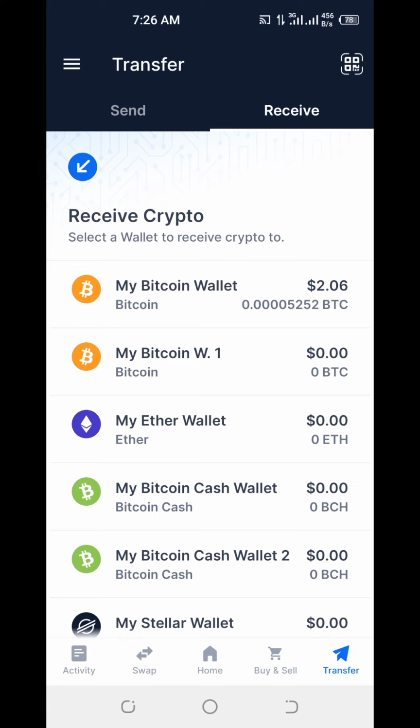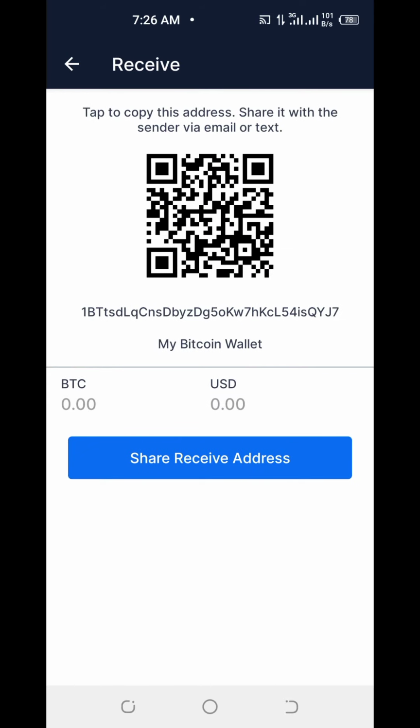So here we are going to generate a Bitcoin wallet address. So you click on the first one, my Bitcoin wallet address, and you see the next page, that is tap to copy this address, share it with the sender via email or text. So this is your wallet address. With the barcode reader, you can scan it if you have the app, or you can click on it and then you can copy the wallet address.